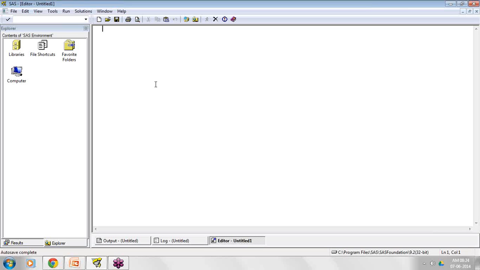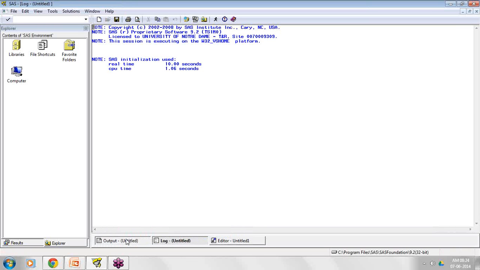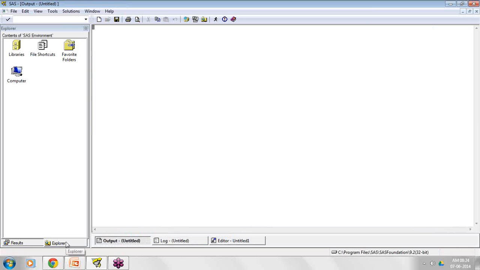The moment we open the SAS software, you broadly see a few windows. One is the editor window, the second is the log window, and the third is the output window. Along with that, there is one more window called the Explorer window, where you can see the libraries, file shortcuts, and favorites. And there is one more window where you can see the results. It means the moment you open the SAS Windows environment, broadly there are 5 windows you can access.